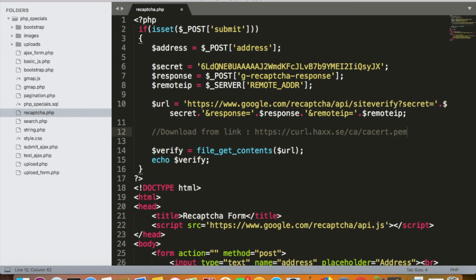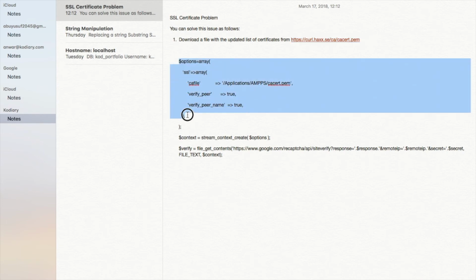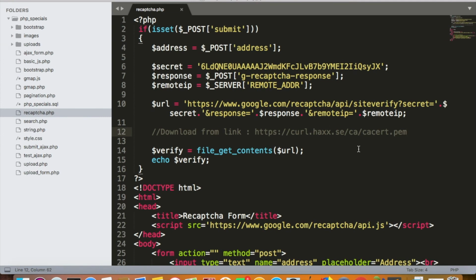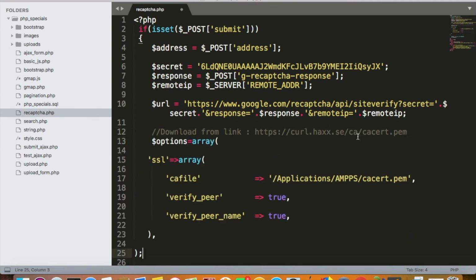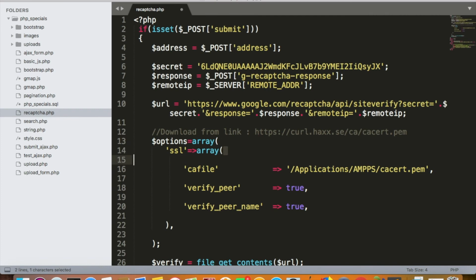Only if you got the error. Now after you've downloaded it, you just need to prepare some options for your stream context. So my option is this. I'm basically pointing to my cacert.pem file. So I just prepared an option. Just let me get rid of these extra spaces.